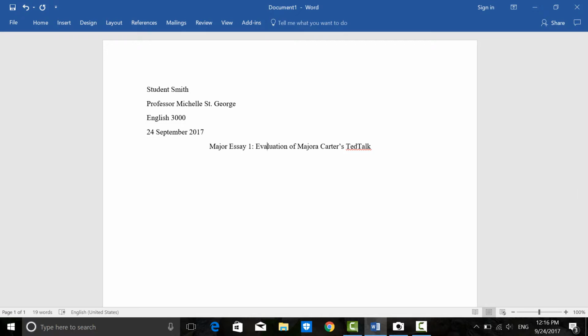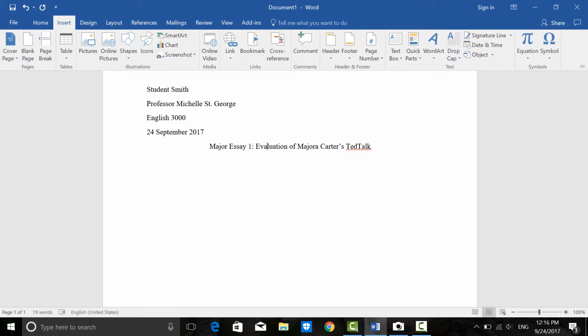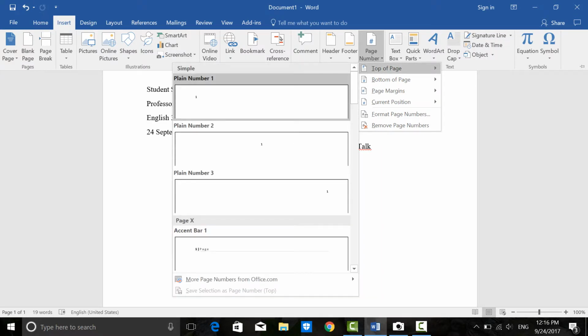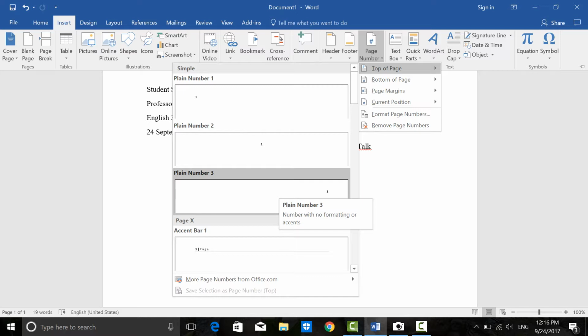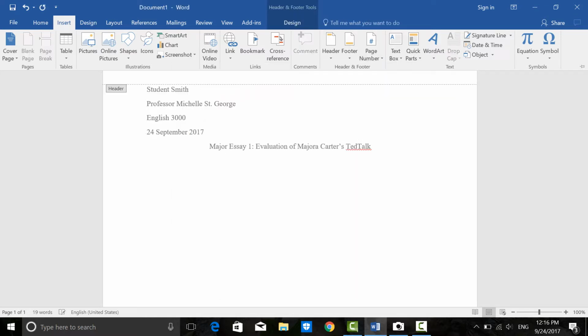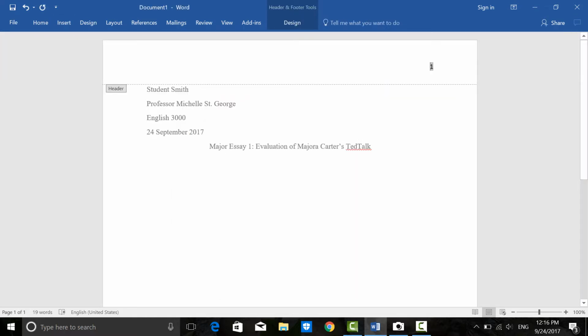Okay, so at this point, you'll notice that there's no page numbers, right? So we actually have to insert a page number with our last name, the student's last name. So how do we do that? Well, we just go to Insert, and then over here, you're going to see page number, and you'll put that at the top of the page. And it's the plain number 3 over at the right. So you just click on that, and then you'll notice that you'll go into your header, and you'll need to type your last name. Okay, so in this case, it's Smith.